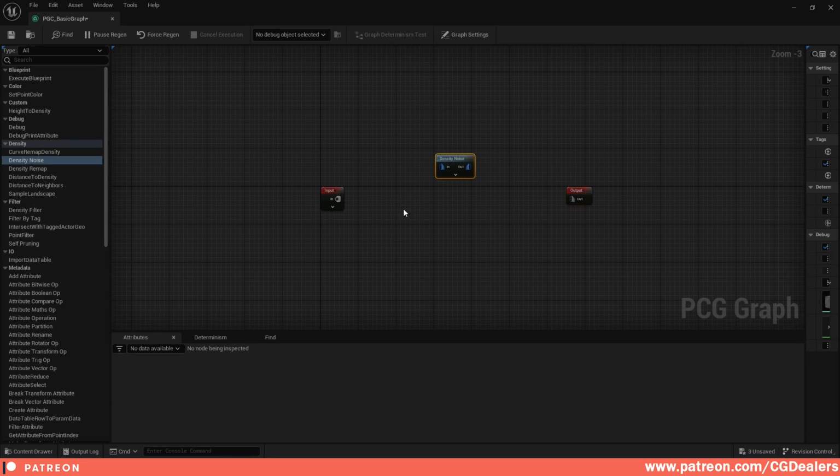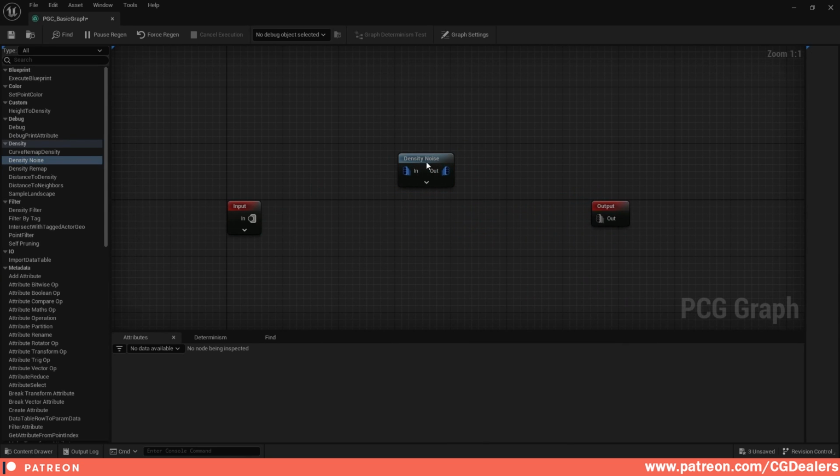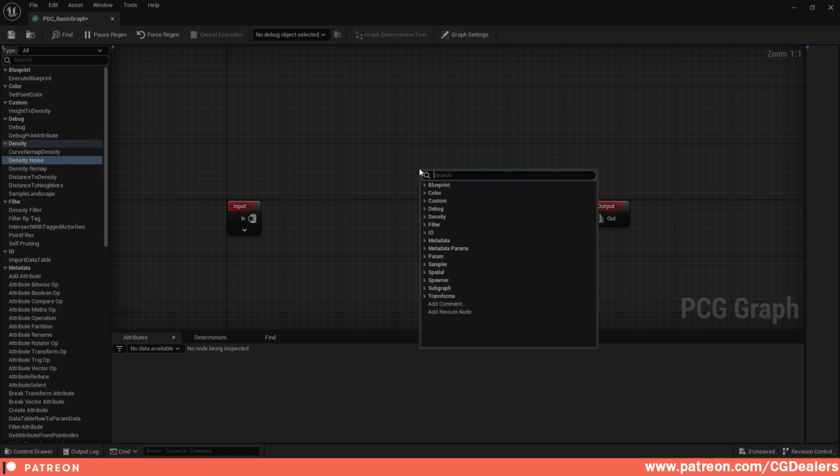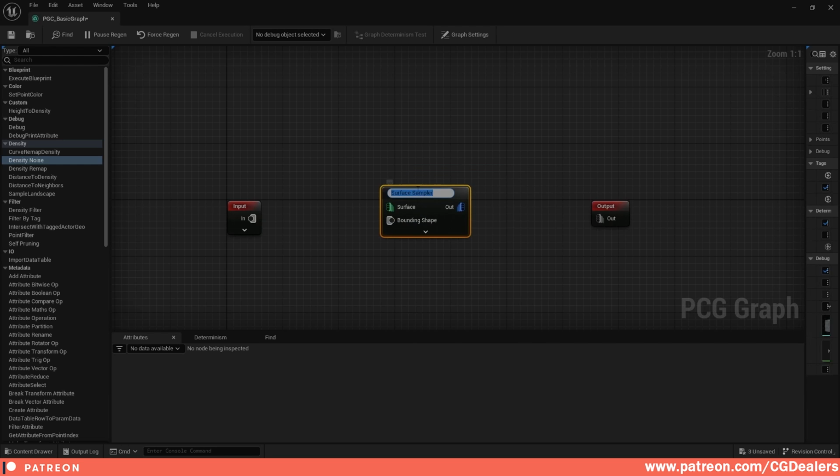So let me just drag and drop some of the functions. This is density noise. You have a lot of different things that we're going to talk about. Another method to add blocks is to right click and search for it. So let's say surface sampler. I'm just going to search for this, click on it, and you add the block. It's very similar to the blueprint system.